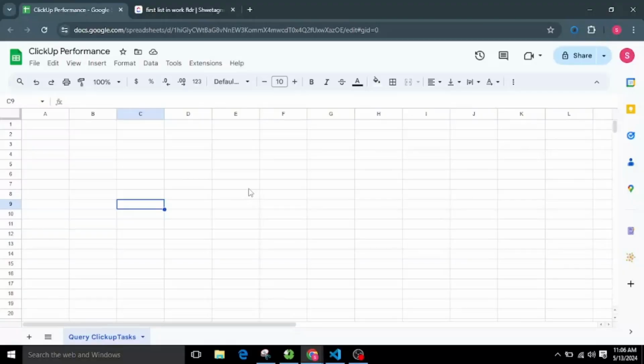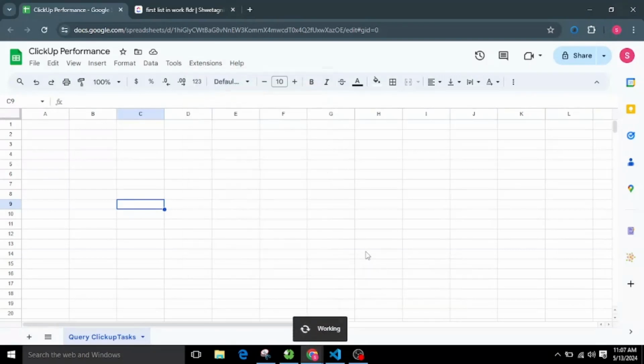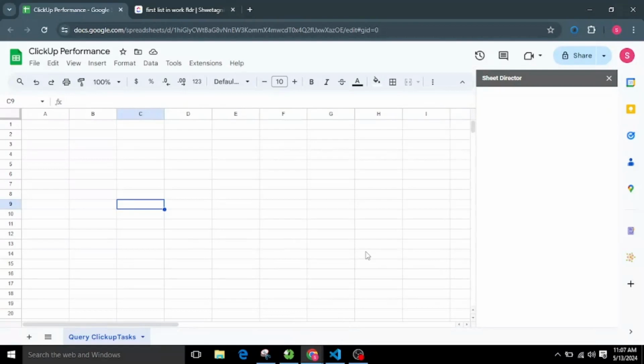Welcome to Sheet Director. We're excited to introduce our innovative Google Workspace add-on. Simplify data exchange between apps with Sheet Director, query data, post info from Sheets to apps, and keep everything in sync. In this video, we will see how Sheet Director can help you to automate the integration between Google Sheets and ClickUp. Let's launch Sheet Director and choose ClickUp from the available list of applications.